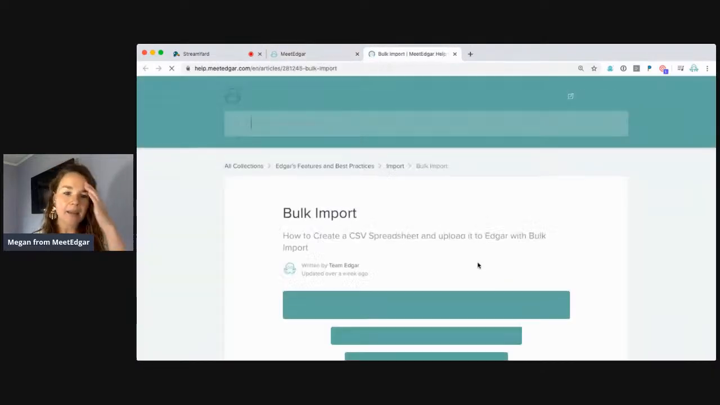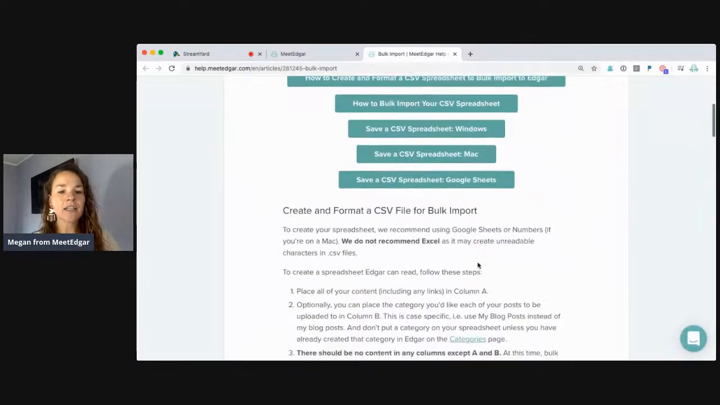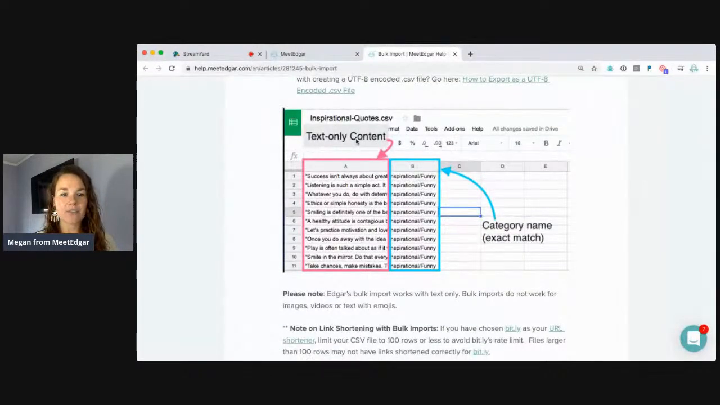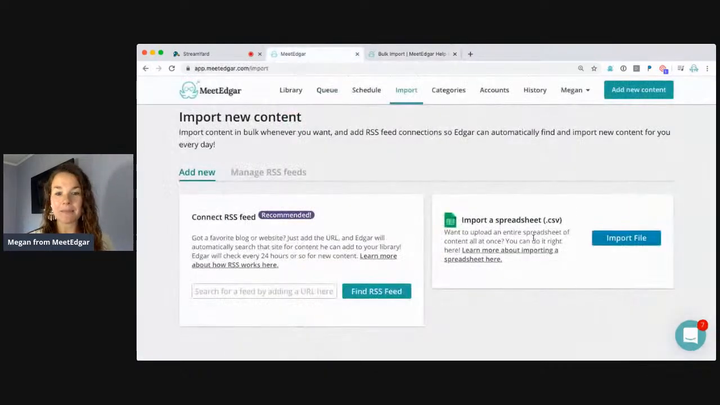If I click on this hyperlink here, this is our help center, and you can actually see a full view right here of how the spreadsheet should be formatted. Simple setup, the category name in column B, the text in column A. Upon uploading that to MeetEdgar, those will go right into your library, a great way to bulk import those posts.